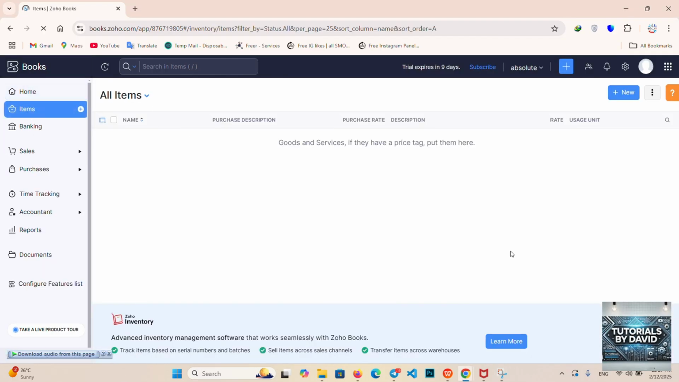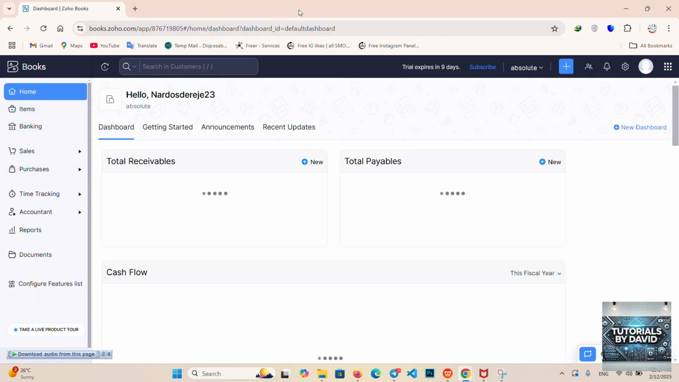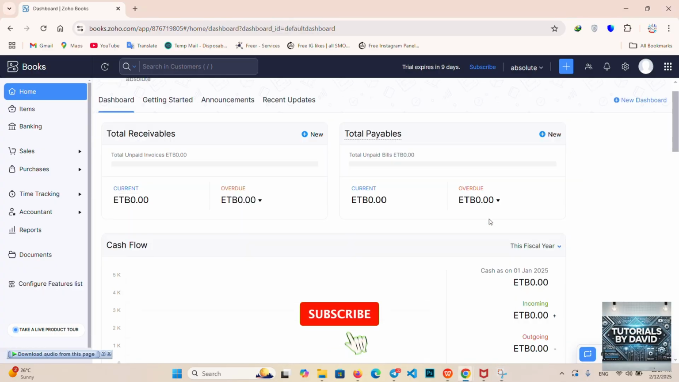5. Handle payroll and tax compliance. Use Wave's payroll feature to manage employee salaries and automate tax calculations. Wave makes accounting effortless for small businesses.